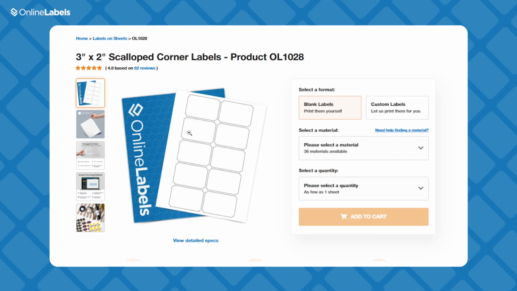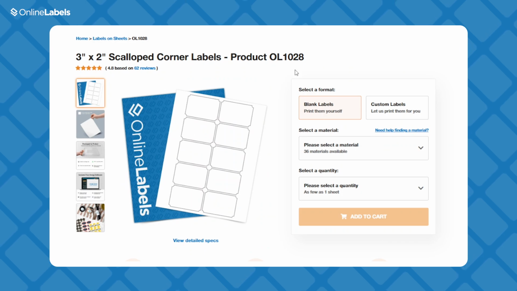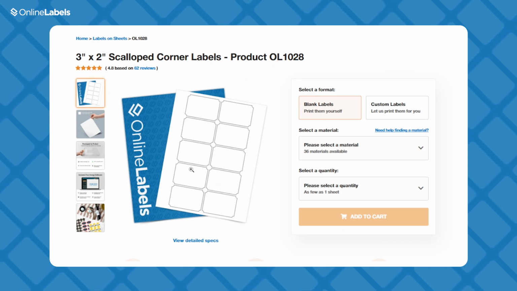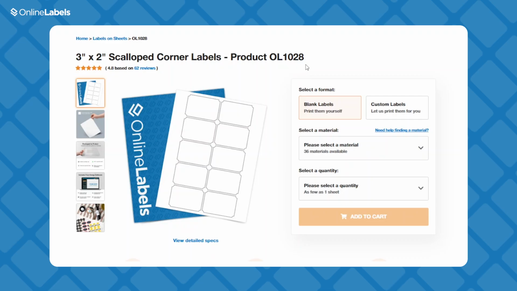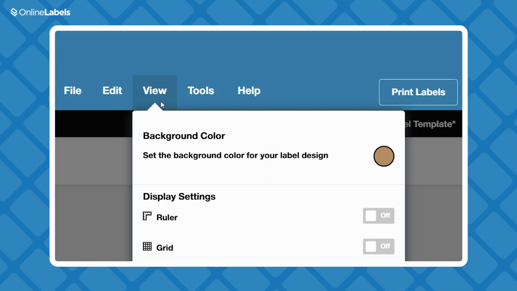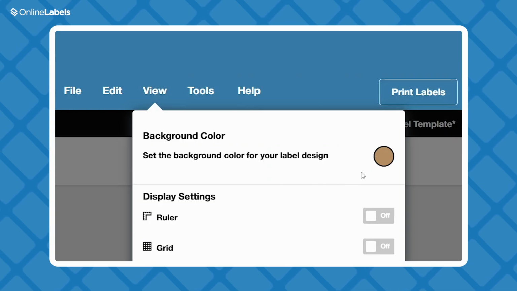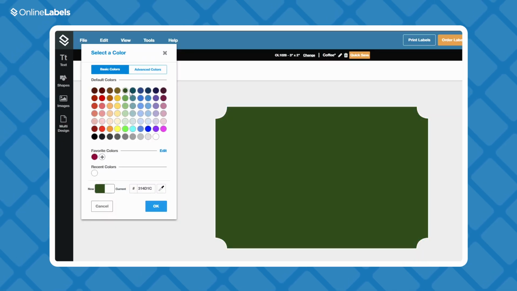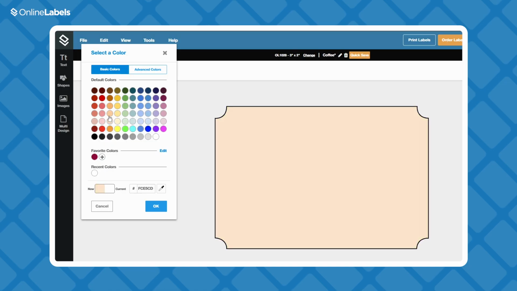Since we're designing a coffee label, we'll use a simple sheet of 3x2 labels that match our product. But this shape, OL1028, has some unique corners that'll make it stand out a little more than a standard rectangle. To start, you'll want to make your color work a little bit easier, and choose your background color first. When you do this, you can shape the palette of your text and all the other elements around it. Keeping a limited color palette is really important so your label isn't overstimulating.